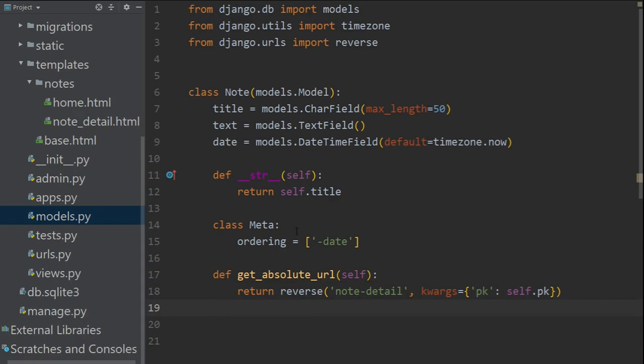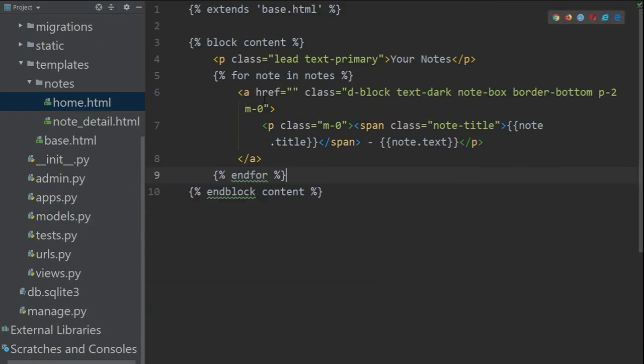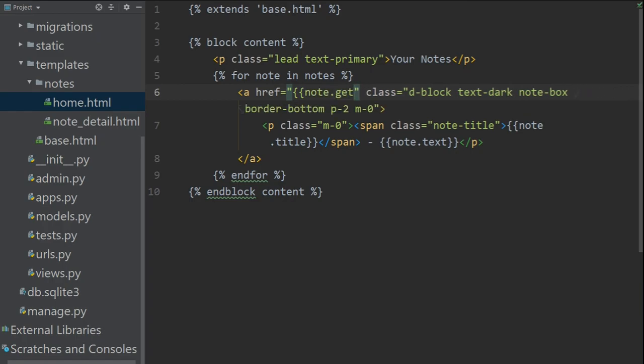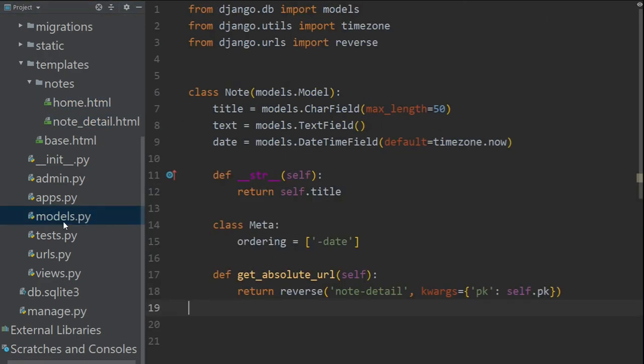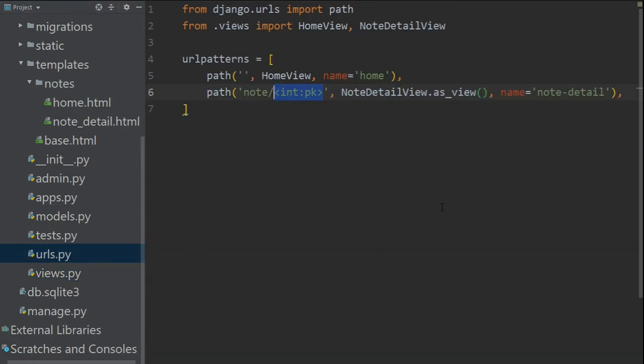Now we want to make use of it in our home page when displaying all the notes. Anytime we click on them, we should be taken to the detail page. So here in the href, we want to make use of the note's get_absolute_url method in our Note model. So for every note, we want to make use of the get_absolute_url method. So anytime we click on a note on our home page, we should be taken to the detail page. Okay, so let's pause and make the updates to the note detail page, the home page, the models, and your views, and also your URLs as well.